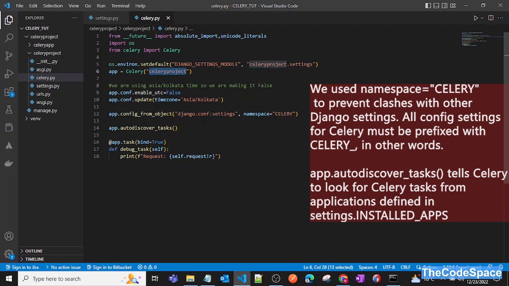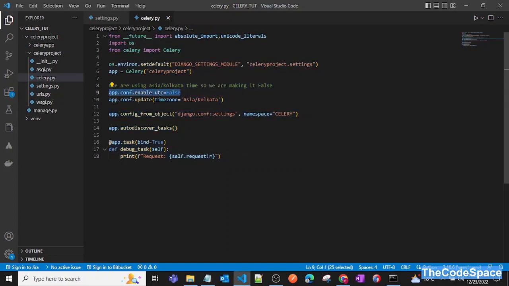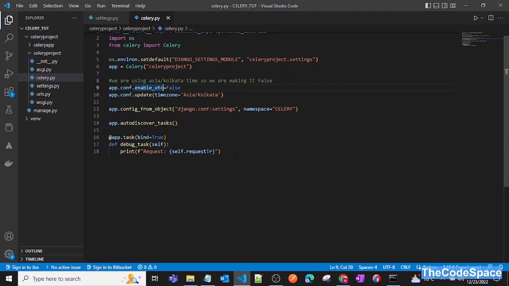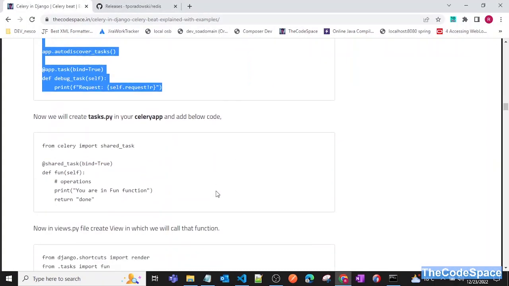I have given Celery project as of now, and the namespace you can give anything. I have given Celery as a namespace. This code you can also get, as I mentioned, from the official documentation. For saving our time, I have just copied and pasted that code. As you can see, we are not using the default time settings. We are using Asia Kolkata Indian time zone settings. That's why we have added enable UTC configuration to false. So this is the thing which you need to add, and let's go to the article.